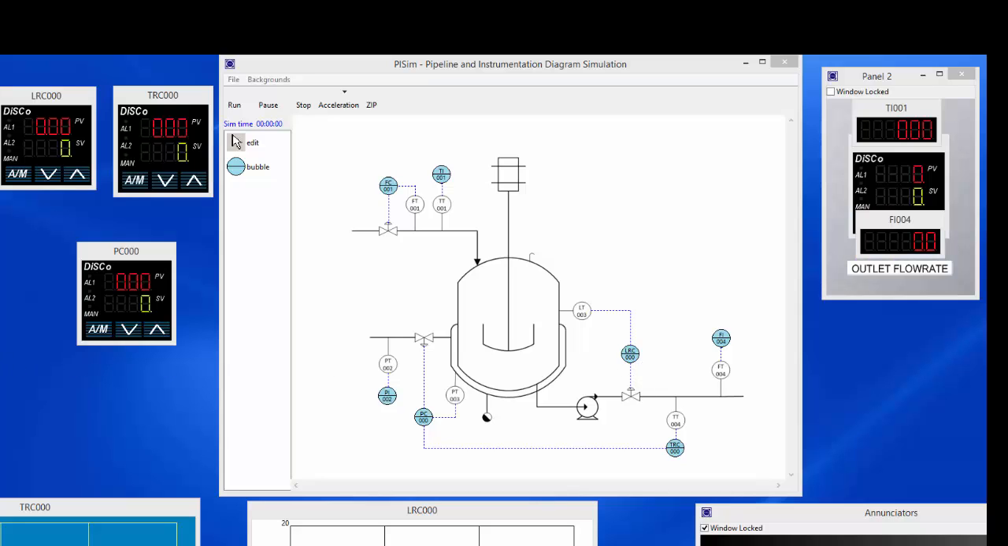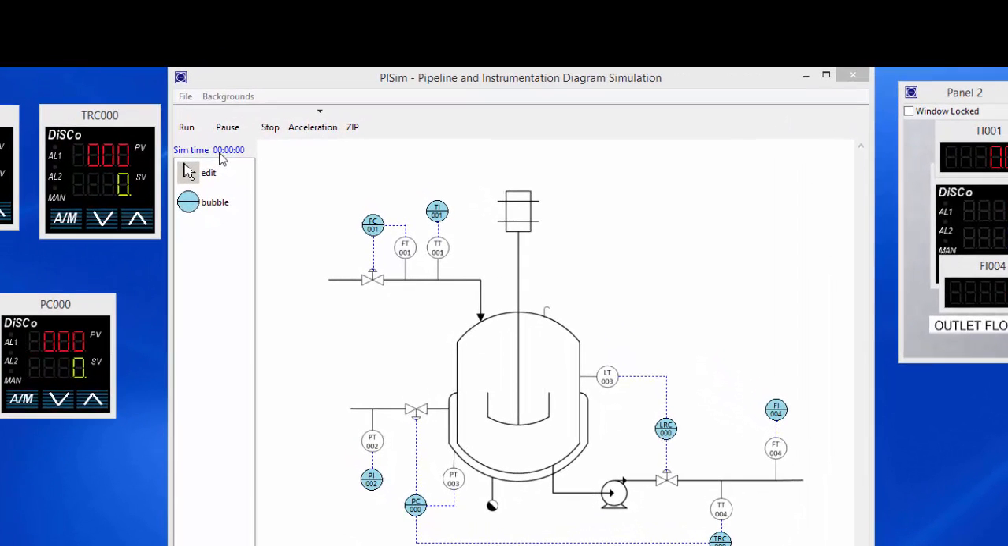Underneath the main menu bar, we actually have the simulation controls. The first thing we've got is the sim time, the simulation time, and that shows the current time in the simulation. When we run the simulation, this time is set to the current real time, and it keeps pace with real time while we're running the simulation. It can get ahead of real time if we actually choose to accelerate time in the simulation, or if we choose to use what's called a zip, which I'll explain in a couple of minutes.